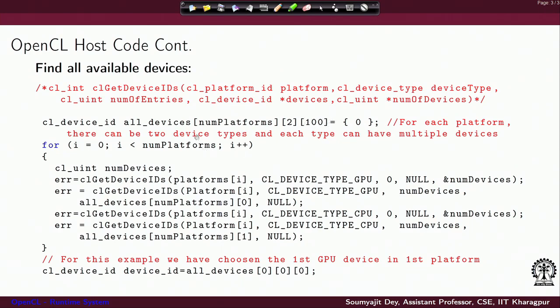So, for each platform there can be 2 device types, and each type can have multiple devices which would be stored in these positions, right. Now, let us see how the thing works. We are going to browse through querying the system, and for each of the platforms we will query the system for device IDs, and we will get the device IDs.